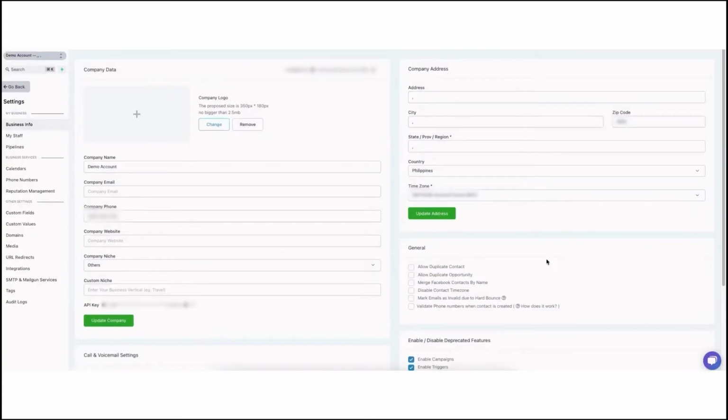Alright, so in this video, I'm just going to show you a couple of things which you need to update in order for you to get started using this software. First off, once you've logged in, make sure that you go directly into settings. Under business info, make sure that you have updated your business logo, business name, and your business email. It's very important to get a professional email because you are going to benefit from it in the long run.